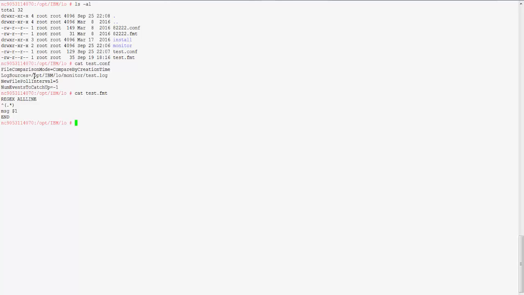The test.fmt file defines the regular expression. This regular expression is used to compare the entries that come in the test log file. Based on the regular expression, the entries are caught and those are displayed in the TEP client. In this example, since this is a very basic setup, the regular expression defined will catch all the entries that appear in the test.log file.